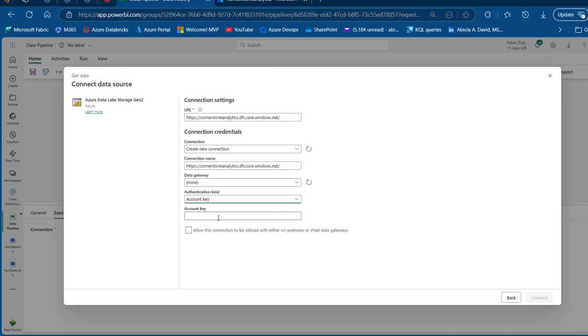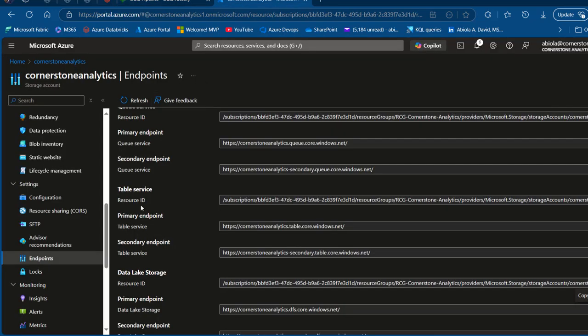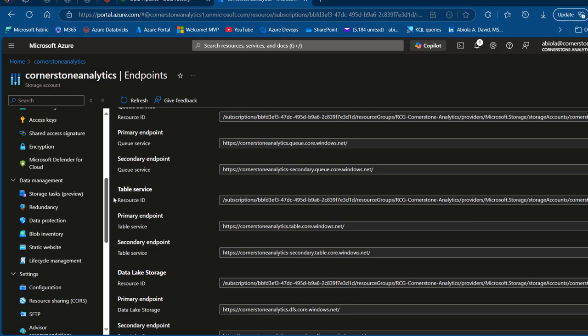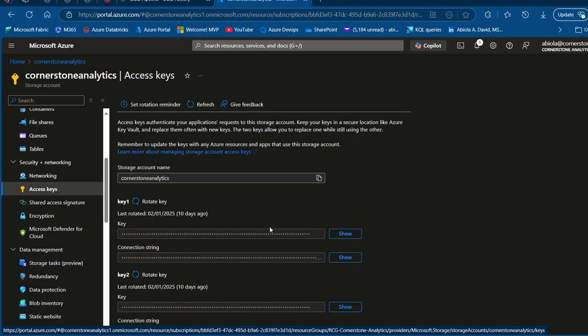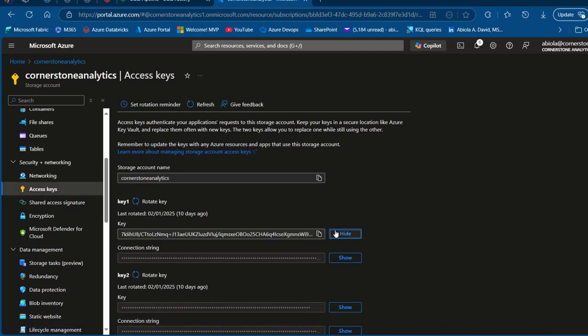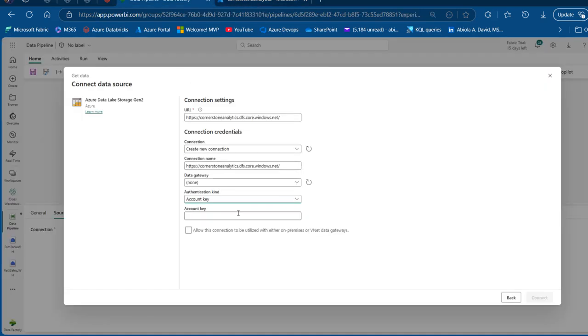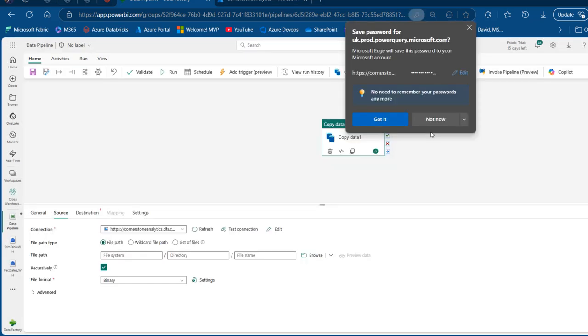So to fetch the account key, I'm going to come back here. And then I want to go up a little bit. So under the security plus networking, I'm going to see the access keys. Click on that. And then I can use this key. Let me just open it up and then copy to the clipboard. Come back here and I can paste in this box. So I can click on connect. All right, so we've established successful connection to the Azure Data Lake Storage Gen 2.